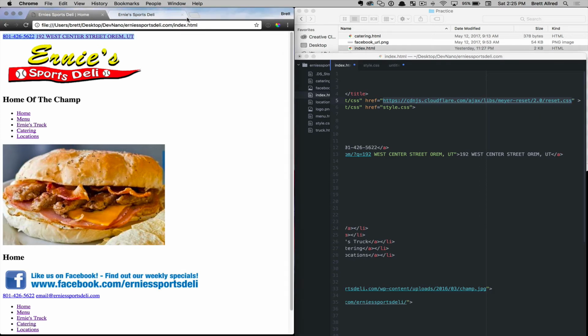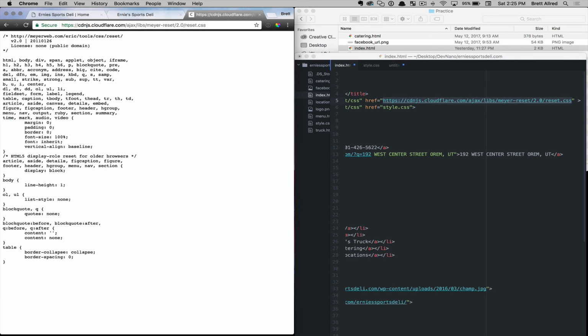If I take that URL and put it into my browser here, you'll see that it loads in a CSS file. It doesn't do much, but it does do enough to help us. So it takes all of these different elements and resets them with margin 0, padding 0, border 0, font size. It resets all of that and makes the vertical align the baseline, and does a few other things here to make it just a little bit easier to work with and common across all browsers.